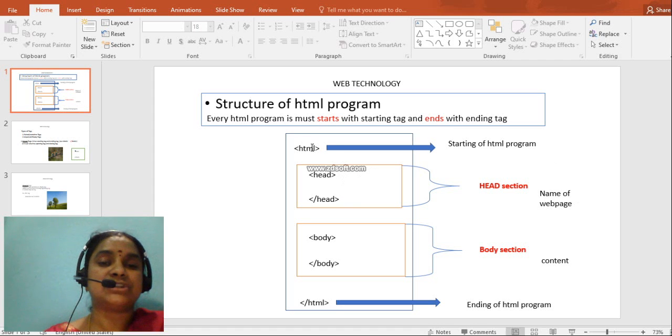The structure of HTML is starting HTML and ending HTML. HTML is divided into two sections. Say with me, all of you: HTML is divided into two sections, the head section and the body section. The head section is only used to create the name of the web page, and the body section is only used to design the content of the web page.